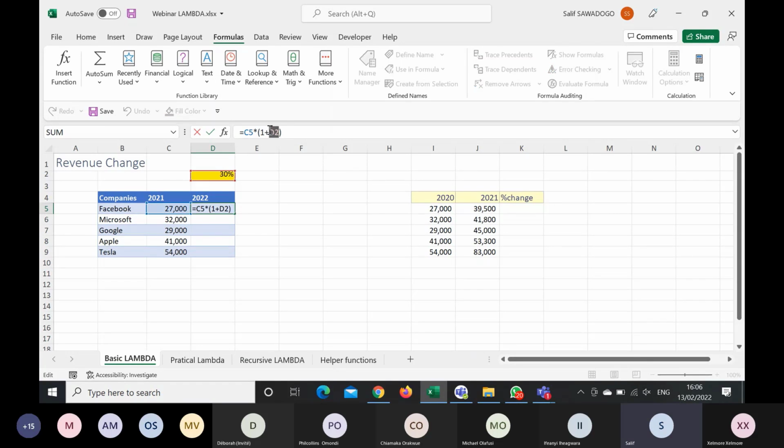Let's fix these cell references and copy the formula down. So this formula is okay. If we are going to use this formula one time in Excel, we don't have to use the Lambda function. But if we are using this formula in other sheets, we can use Lambda to create a function that allows us to use it whenever we want. So instead of doing this, I'm going to create a function that is going to allow me to make this calculation.